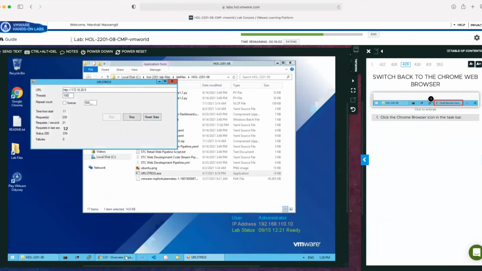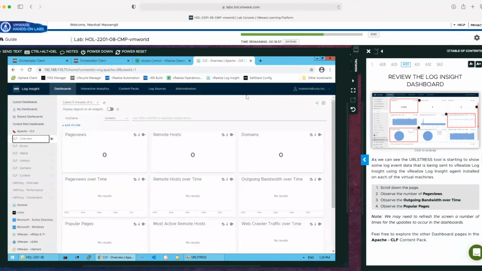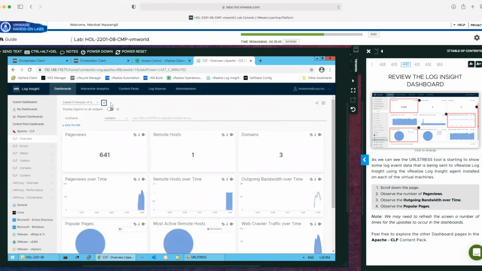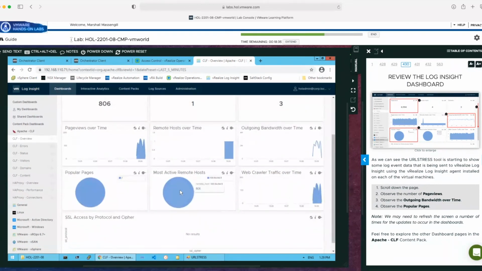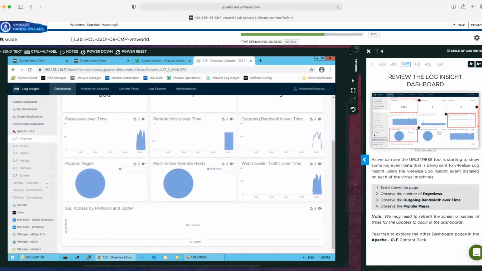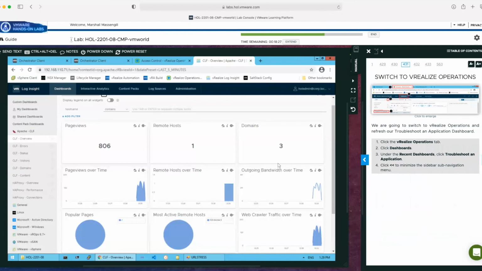As we do that, we're going to click back on the Chrome. We're going to open this guy, and we're actually going to look under the overview. So scroll down to overview. We'll look at page views. We're going to hit the refresh button now. You can see the page views is slowly ticking up. So 781, 794, it should stop around 800. So 806. And we've got some other data too. So active remote hosts, popular pages, which is just / because that's the main page. So pretty good information there.